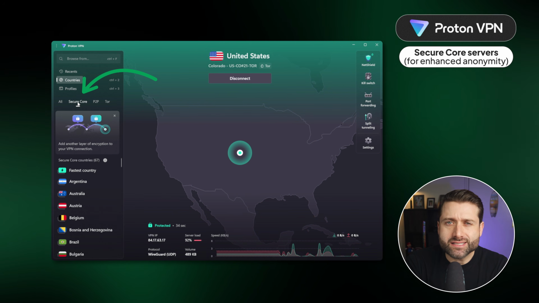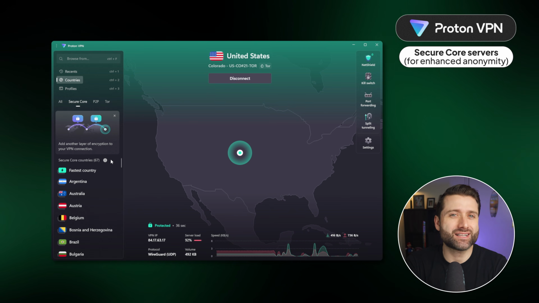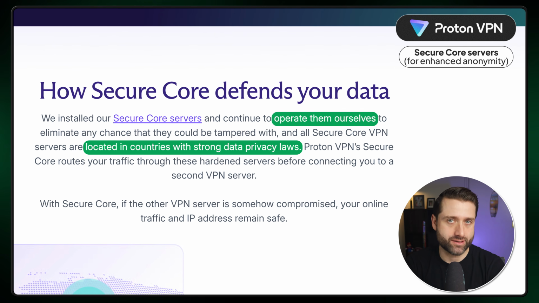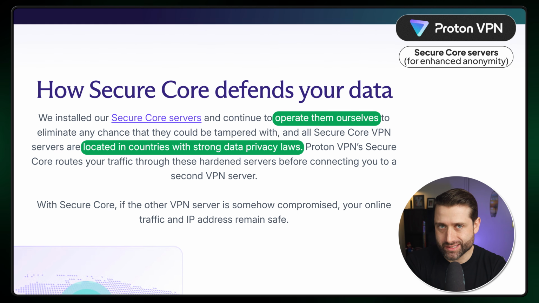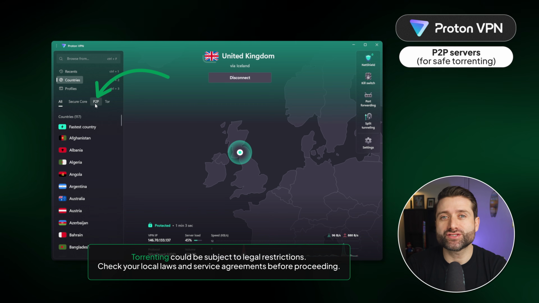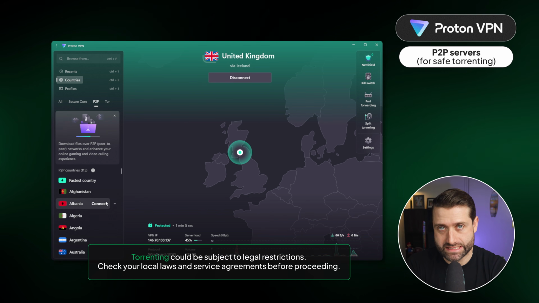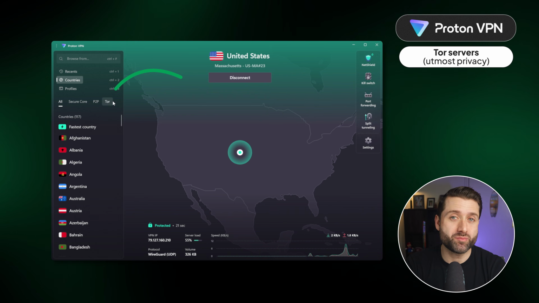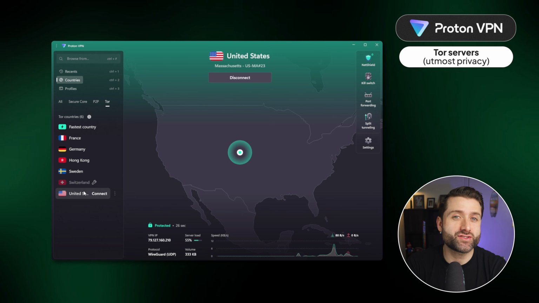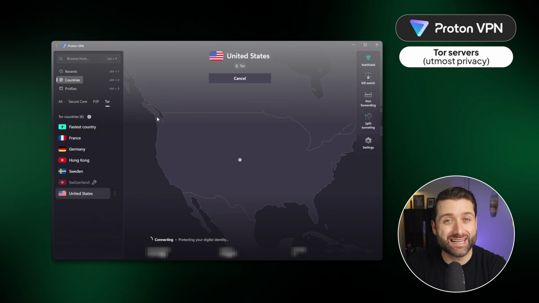Now to talk more about features, some of Proton VPN servers have specific uses. For example, there are secure core servers. These offer users the utmost security because they are fully owned by Proton VPN and placed in high security data centers. Just know they won't offer the best speeds, so they shouldn't be used all the time. If we move along to the right, we can see P2P servers that are optimized for safe and fast torrenting. And finally, there is Tor over VPN servers. These are ideal for privacy enthusiasts because they route the connection through the Tor network for maximum anonymity.